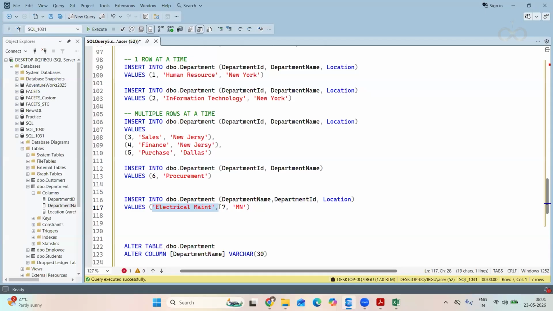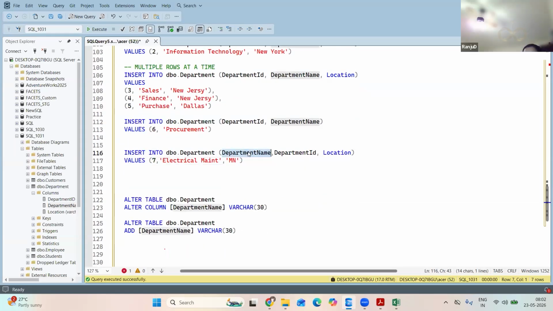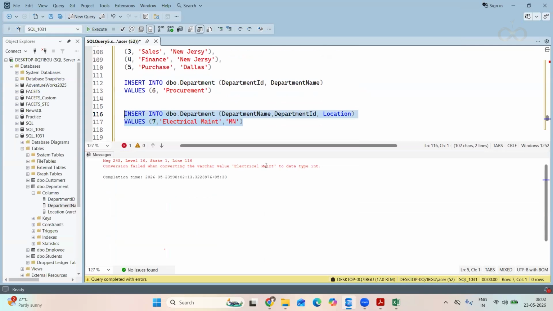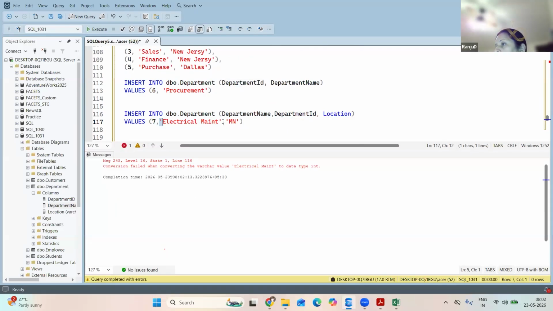So you give the department name first, but you insert the department ID value first in the values clause. What will happen? Under the department name, the ID will be inserted. Okay, it failed. Why did it fail? Because department ID is an integer column, and we are trying to insert a character value into the integer. Same way, you might think department name is a varchar column and we are trying to insert an integer. Will it allow?